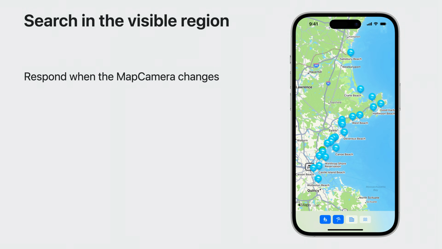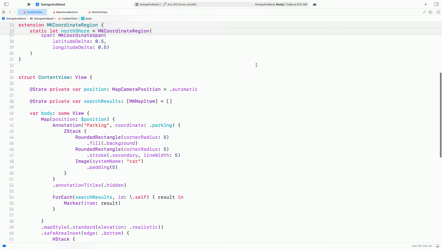Next up, instead of only searching near Boston Common, I'd like to pan the map to an area I'm interested in visiting and search there instead. I'll show you how to get the visible region when the camera changes. I'll add state to track the region that's visible in the map.